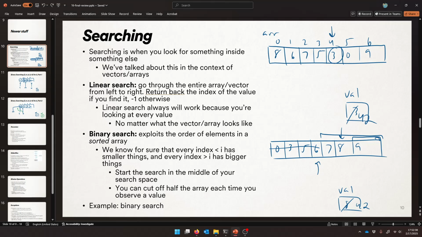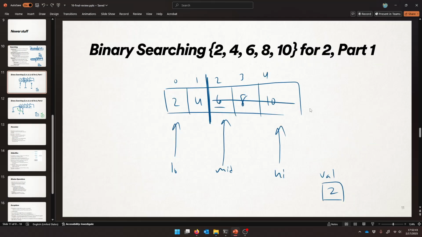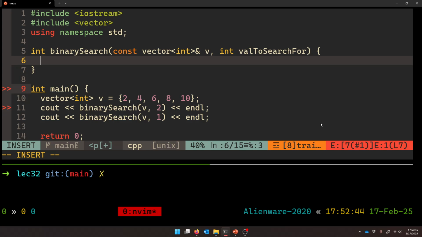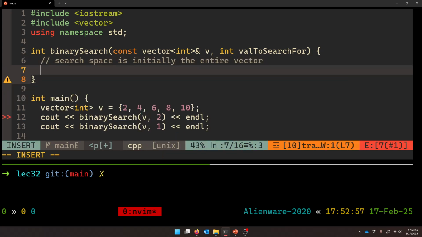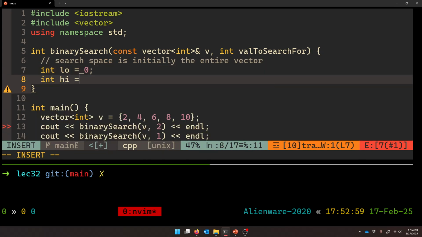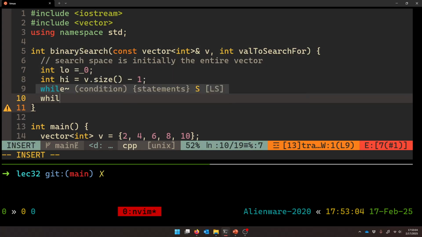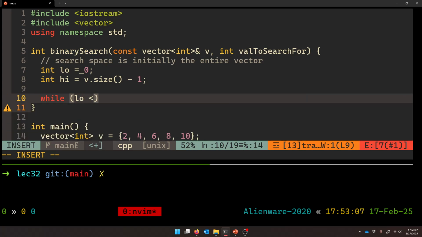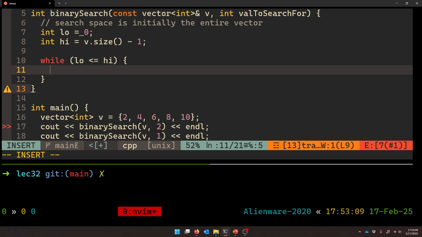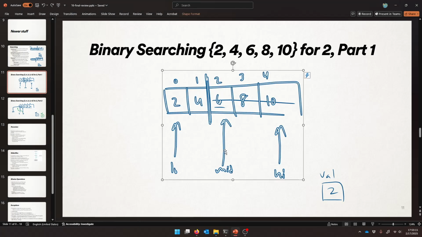Initially, our search space is going to be the whole darn vector. So the low is 0, the high is size minus 1. That's our search space, where it could possibly be. And while the search space is valid, so while low has not passed high, it can be equal, can't be past it though, then we're good. While we have a valid search space, we want to look in the middle of it, calculate the mid index, go there, compare.